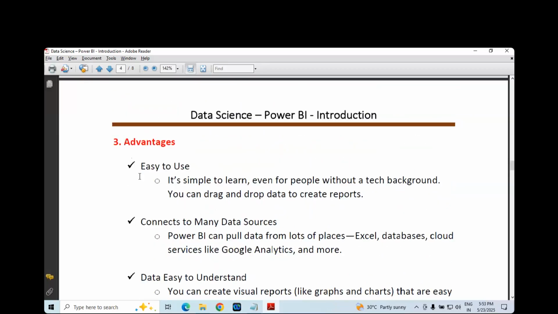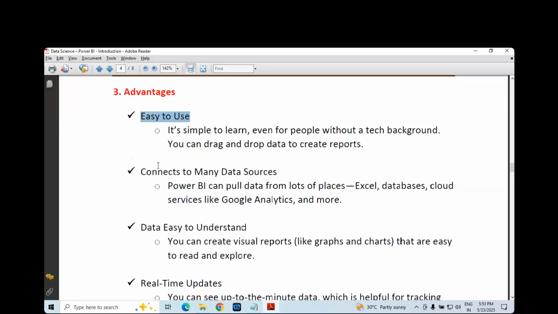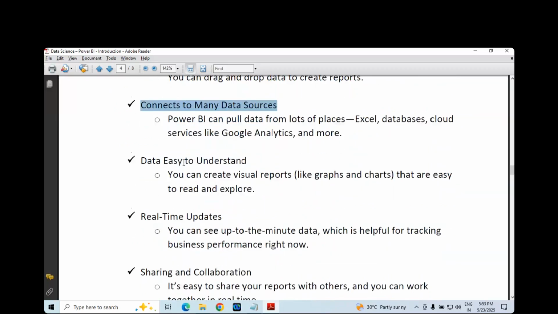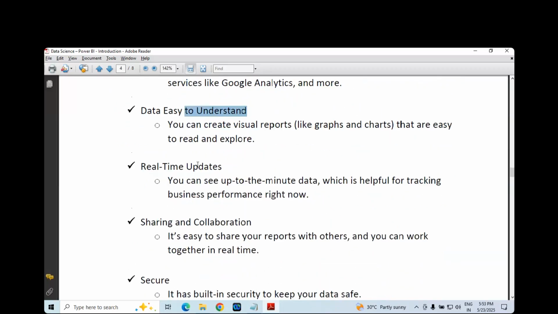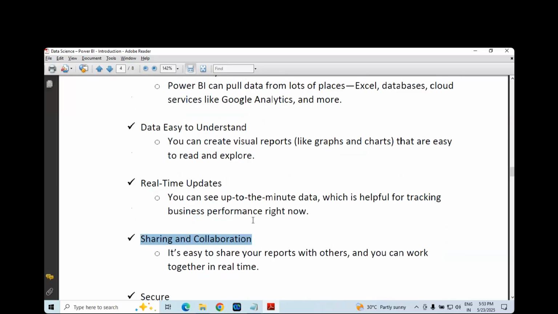One more time, sir. First one, easy to use. Next one, connects to many data sources. You tell me the data location, I can connect. Easy to understand. The next one, real-time updates. Sharing and collaboration: once you have created dashboards, you can share them with the client directly and collaborate with each other. It's easy to share your reports with others and you can work together in real time.